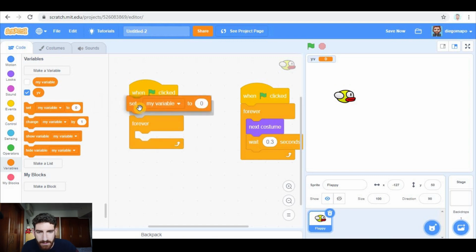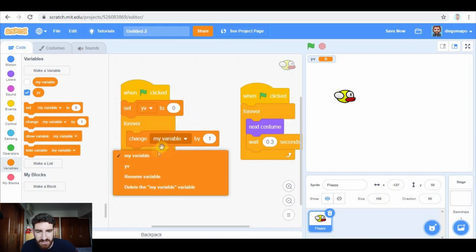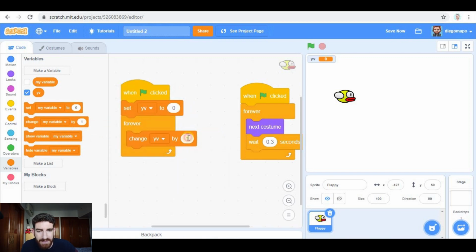At the beginning, we're gonna set y velocity to 0, but forever, we're gonna be changing y velocity by a negative number because it has to move down. So let's put negative 0.8. So well, I'm gonna click on green flag and you will see it doesn't move. It only changes this number. It changes it very quickly, but when we add the other programs, it won't change that quickly.